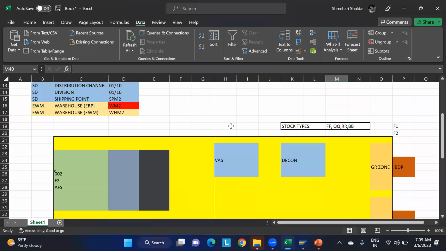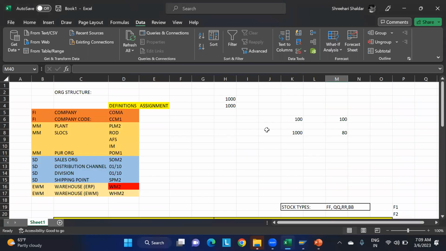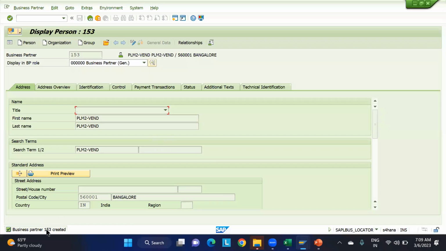I will be taking this, as I require these things at a later stage. Whatever vendor I have created, this is BP only, but this is the vendor for me. This is 153, something like that. It has given some number range for me. But how are we differentiating whether this BP is the customer or the vendor? In the decentralized setup, that will be differentiated by the ID types.